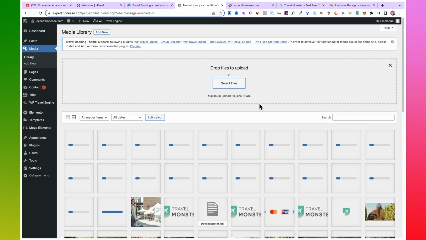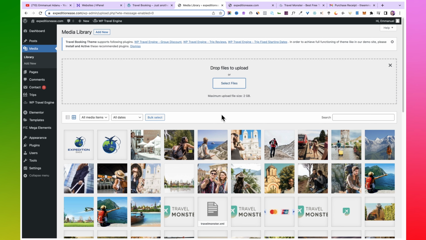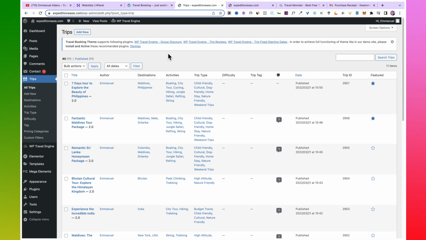But the reason why I like doing this first is so that I know I already have everything I need right here inside WordPress. Once I'm done uploading all the media files I need, I'll come over to trips. This section is where you get to add and customize the different trips you want to have on your website. Now, there are two ways to go about it.